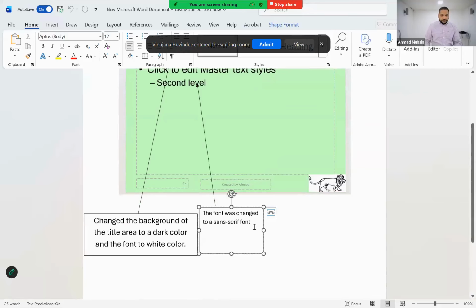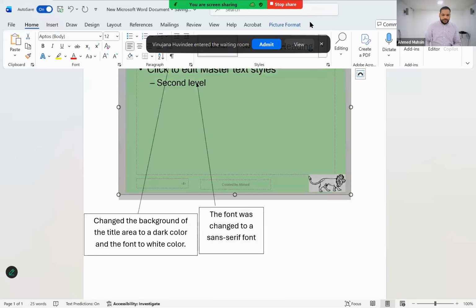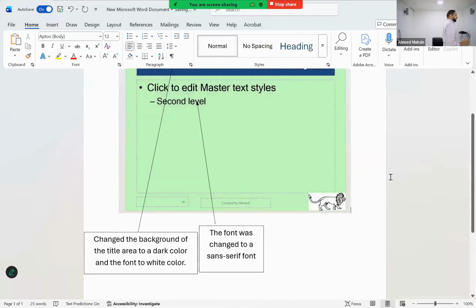The font was changed to a sans serif font. Okay, change number 2. We can talk about the logo. I added the logo.